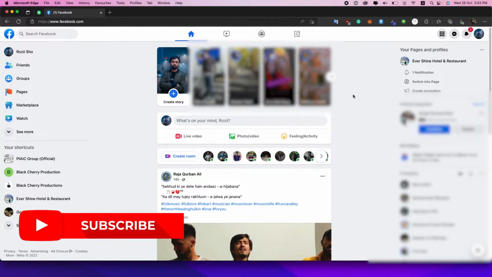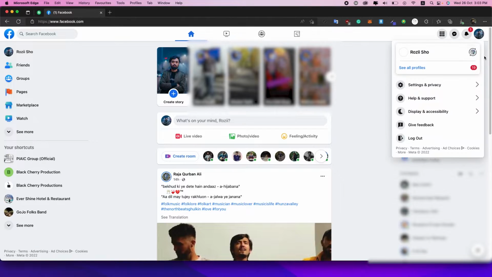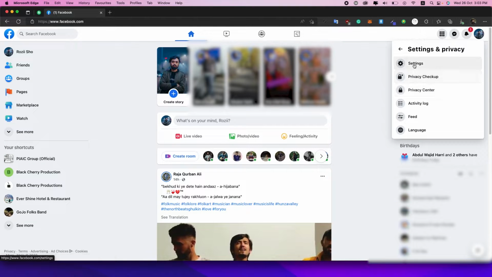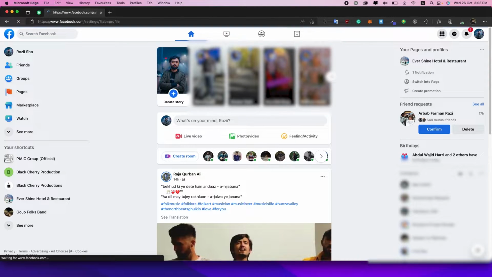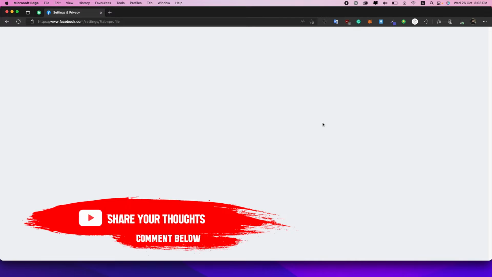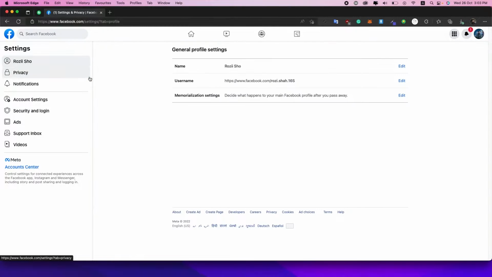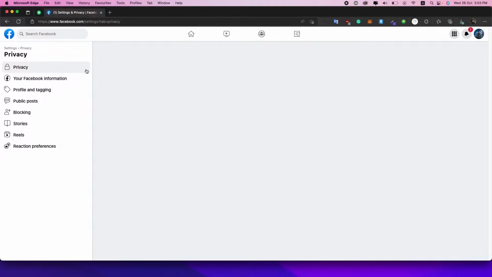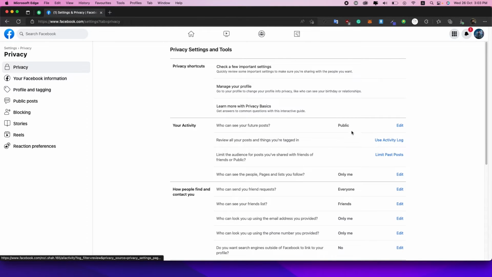First of all, go to your profile in the top right corner, click on your profile, and after that click on Settings and Privacy. After you click there, go to Settings and it'll load up your profile settings. On the left hand side, you'll see many options. Amongst them, the second one is Privacy. Click on Privacy and a bunch of settings will pop up.